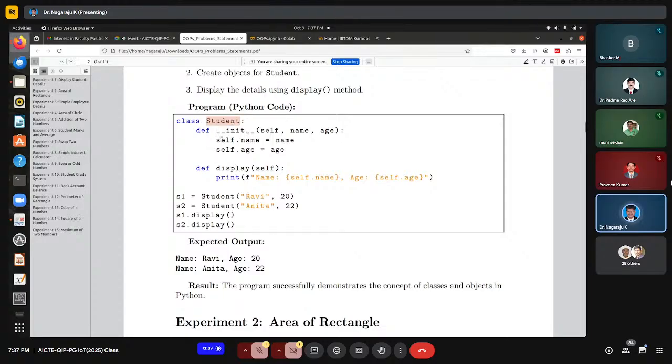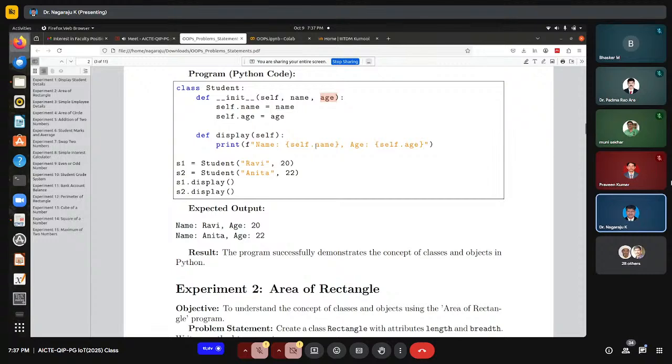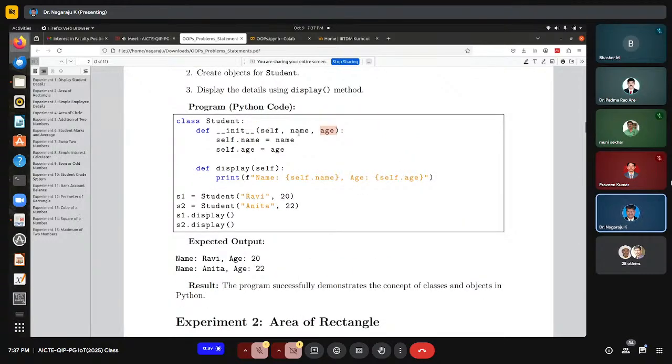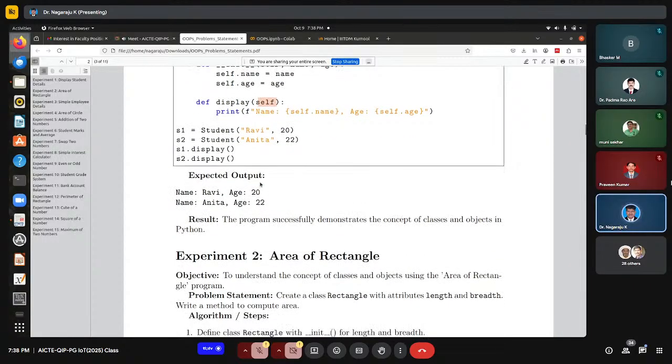Define underscore underscore init self comma. Here, instead of name and age, it is length and breadth. So in that one, self dot length equal to length, self dot breadth equal to breadth. Same thing. So instead of display, you need area. So that area, you can write it.